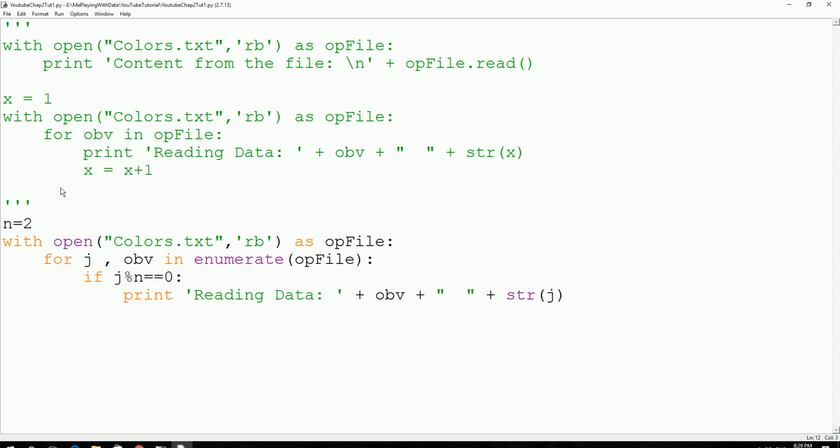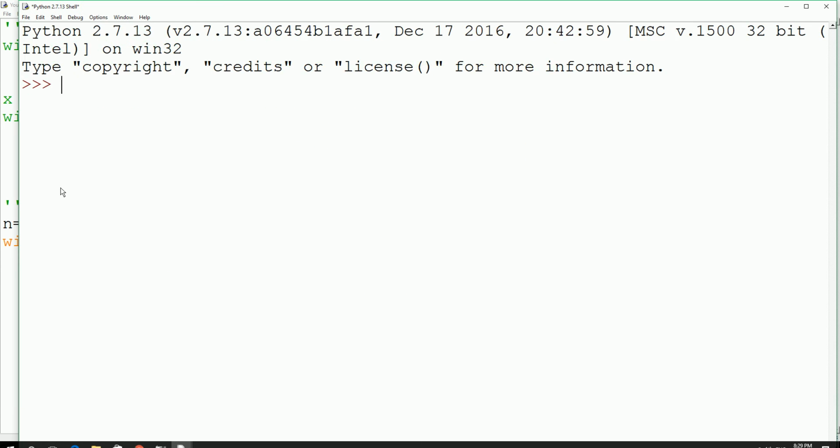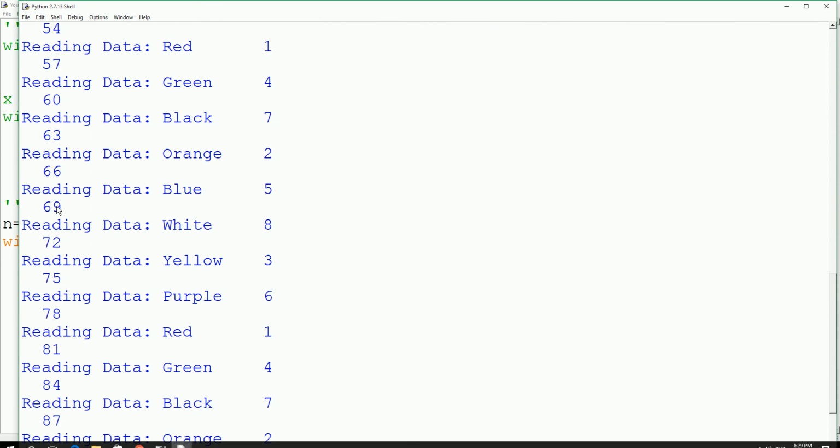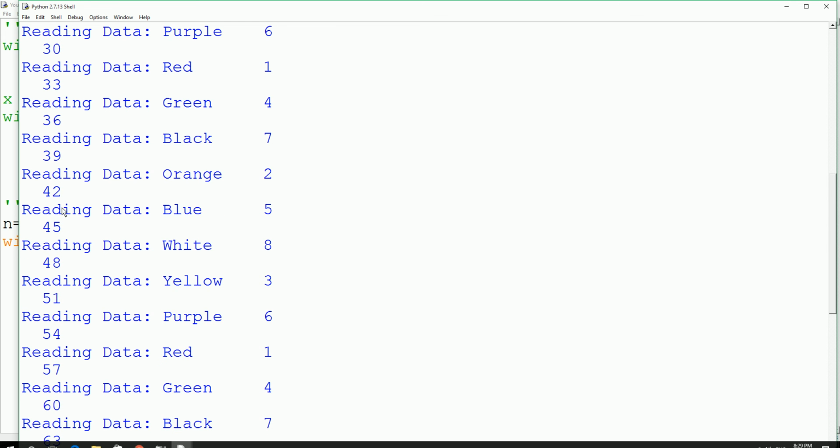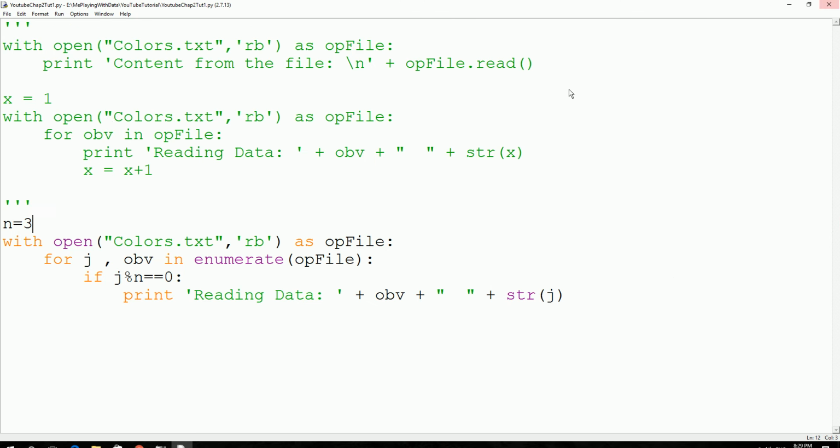So let's say you want only multiples of 3 data to be printed out, save it and make it 3 and then F5. So you get only multiples of 3. So using this method, you could do a sampling like this. You could use any mathematical relationship over here, I mean, to get the type of data that you want.